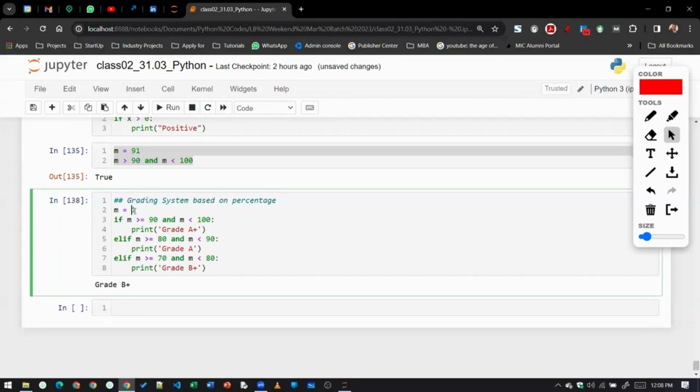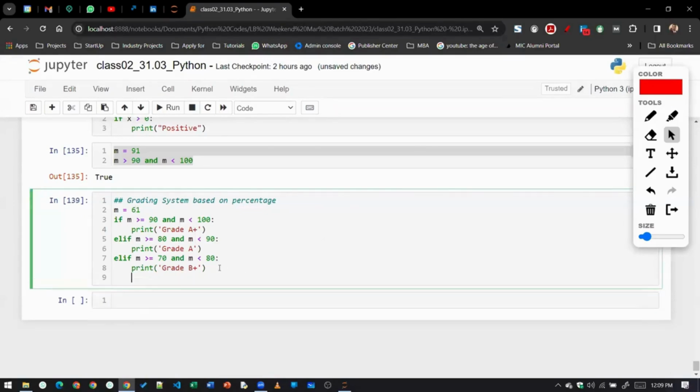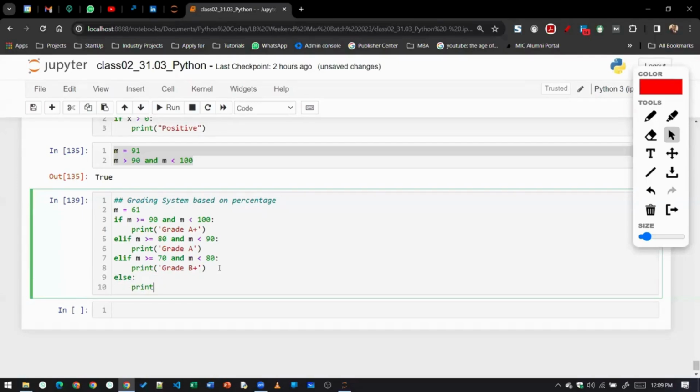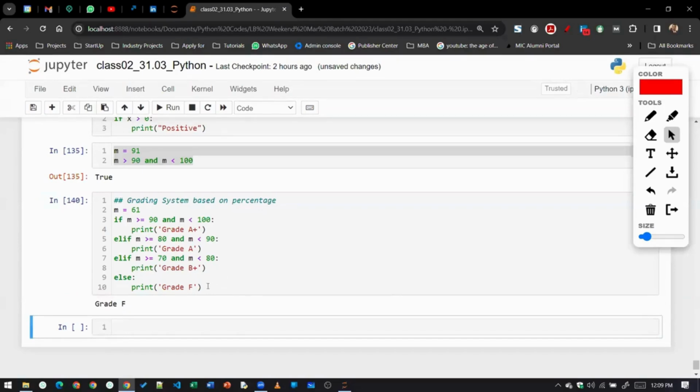But if I write 61, what do you think will be the output? What will be the output in this case, class? Nothing, exactly, because none of the conditions will be true. But suppose I write here else, print grade F, let's say for now. All of you got this code or not?